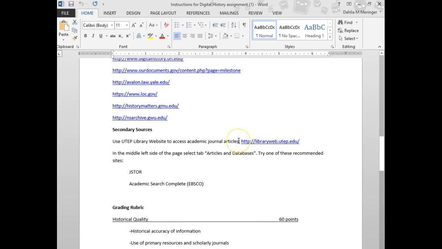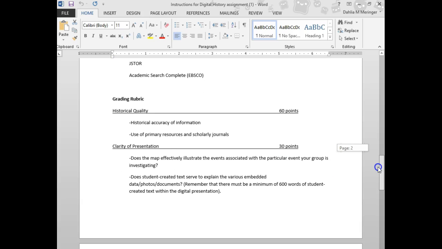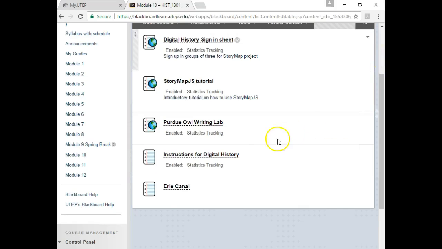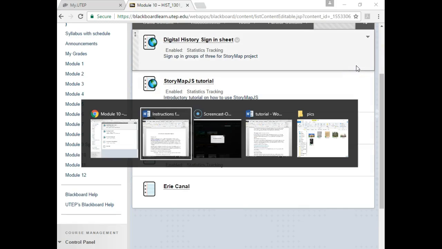Remember that one of the requirements is also that you have to have a reference to a scholarly journal, an academic, peer-reviewed journal. To do that, go to the library site and look. I would suggest JSTOR or EBSCOhost, one of these two sites. They're listed alphabetically at the library when you follow this link. So do that, and of course pay attention to the grading rubric. Okay, so let's get started then on the actual story map.